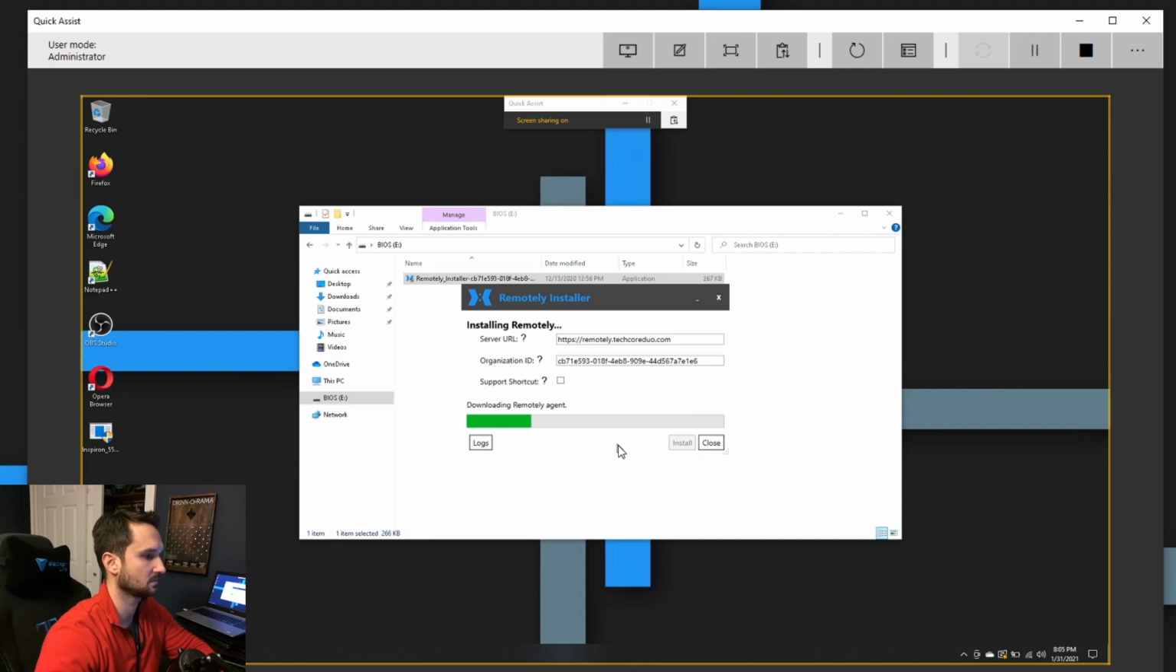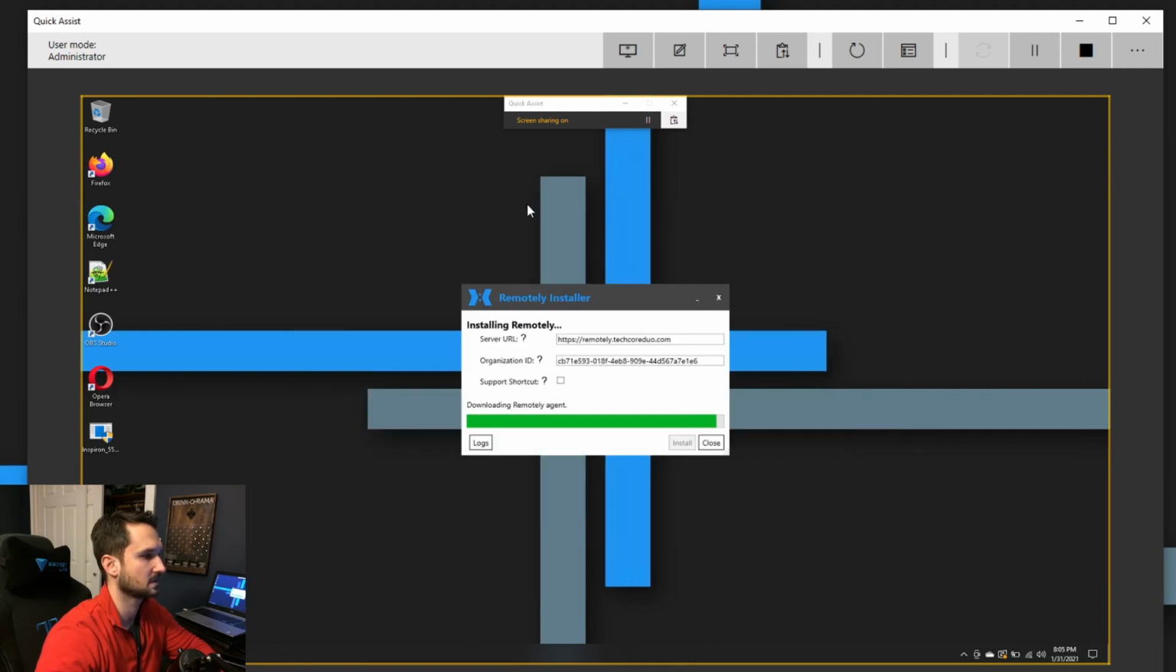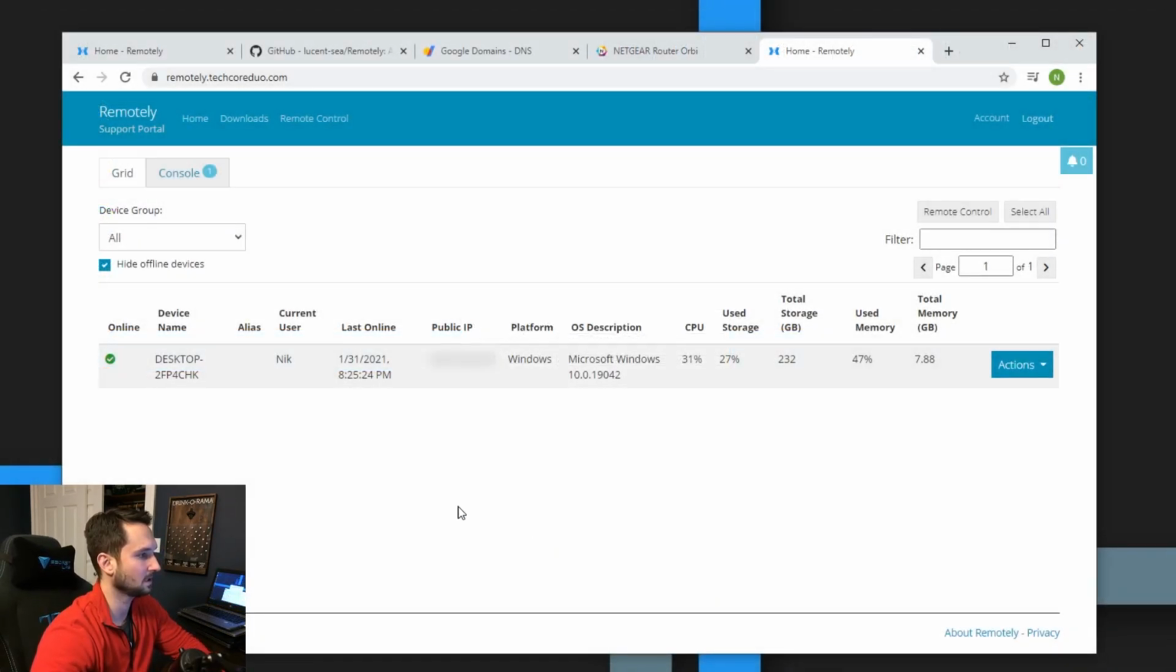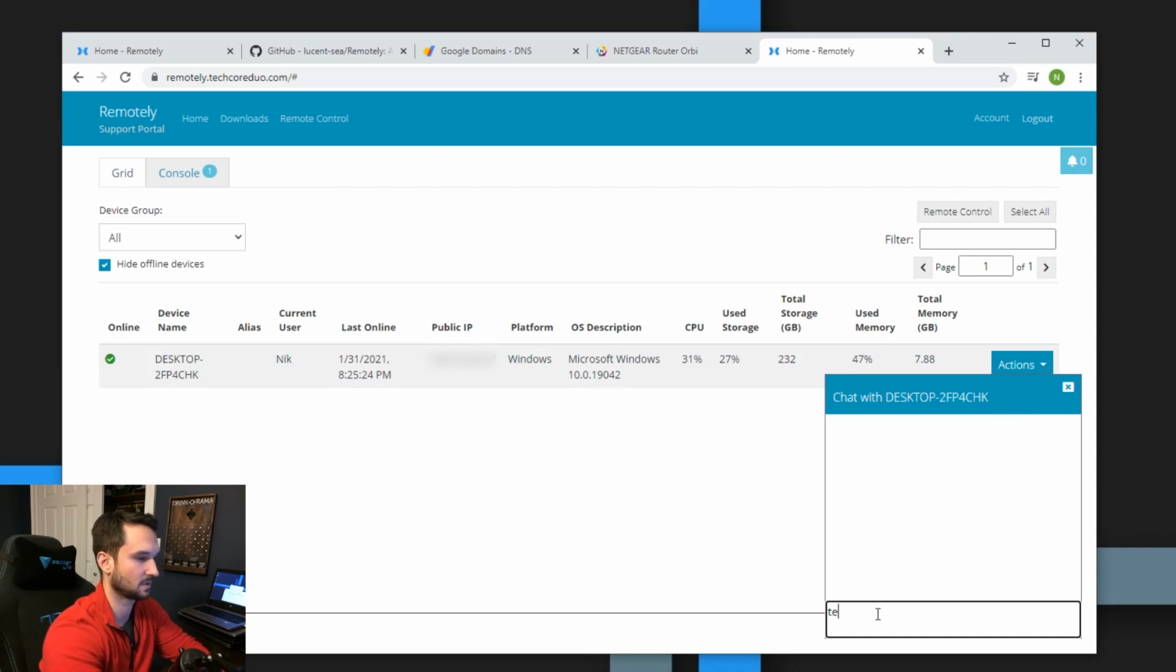It's installing the agent now. Should not be too long. So we'll just minimize this, get that out of the way. It's extracting files. And we'll be back in just a minute. All right, so the computer came online. As you can see here, it's got the name and all the information you need about the machine itself. From the actions side here, you can do a chat with it. So we can click on that and let's do a test. So that's going to come up and send a chat to them.